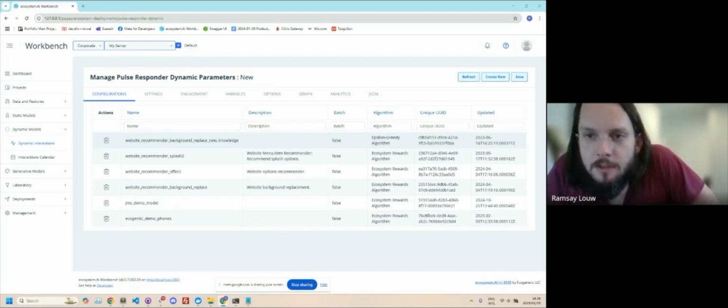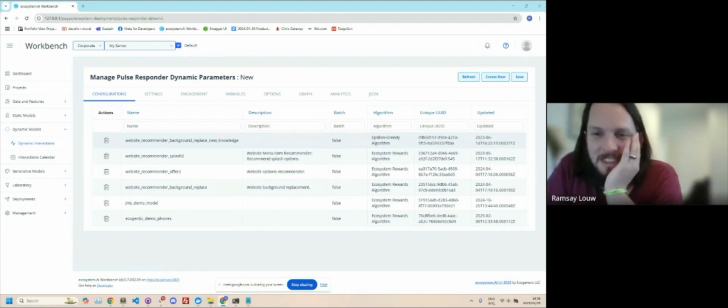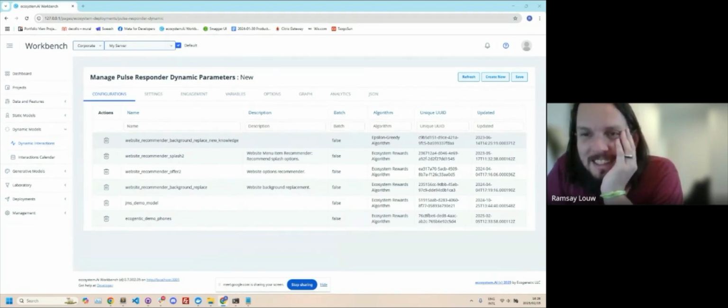So I just want to see, Francois just wrote a message here. Yeah, okay, that's technically true. You can build a static model with no data. It's just going to be completely trash.